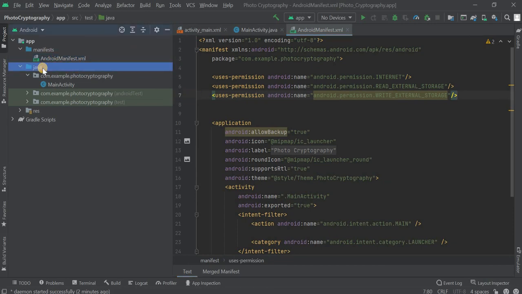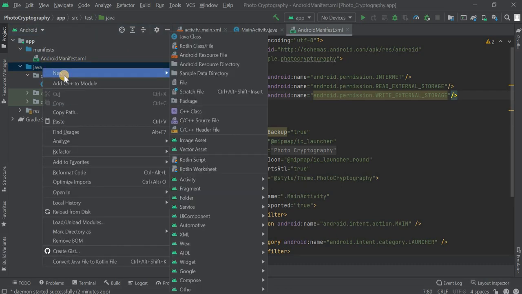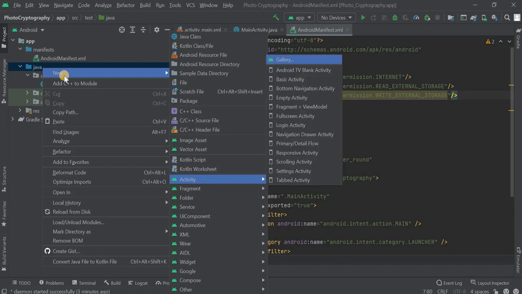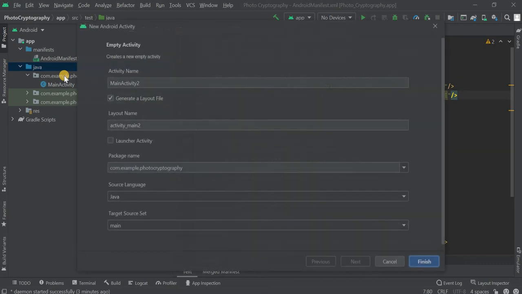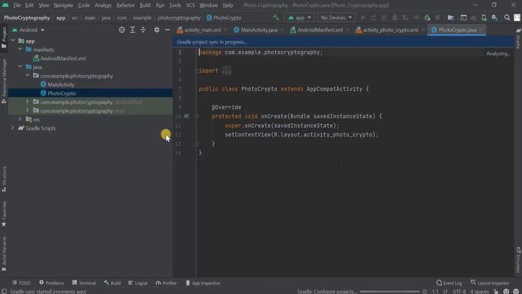Now we have to create one more activity for photo encryption and decryption. Okay, then right click on Java and then go to activity, choose empty activity here, click on that, and afterwards we have to give the name of that particular activity. So I'll be giving the name as photo crypto. Okay, then I have to click on finish. Okay, so here you can see that this is created.